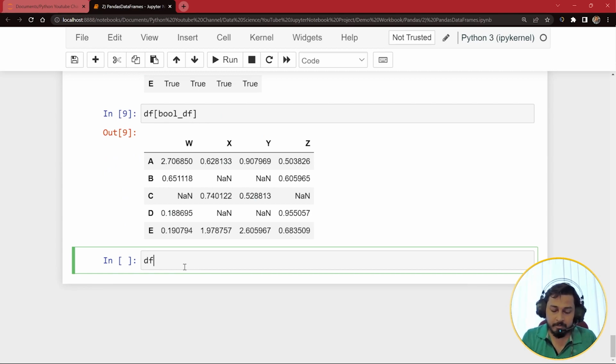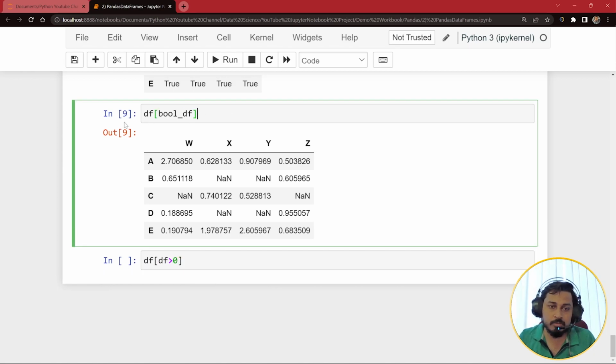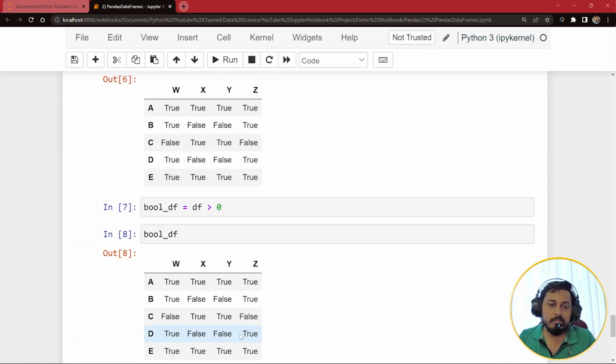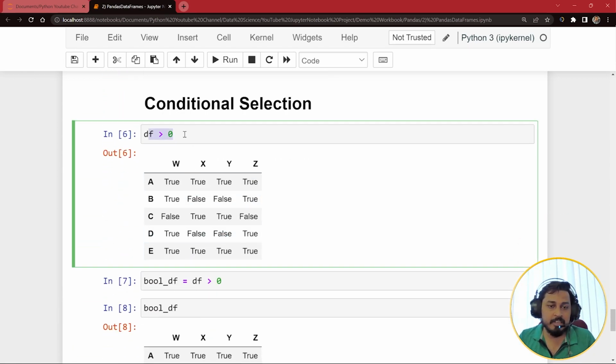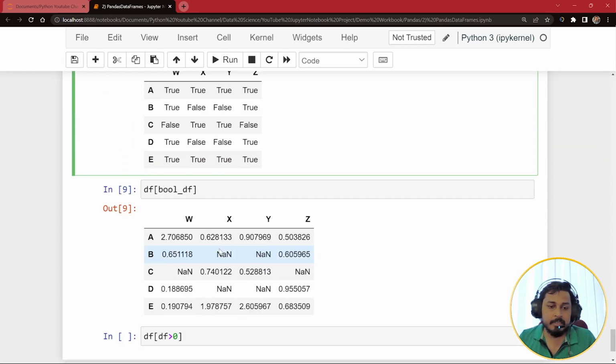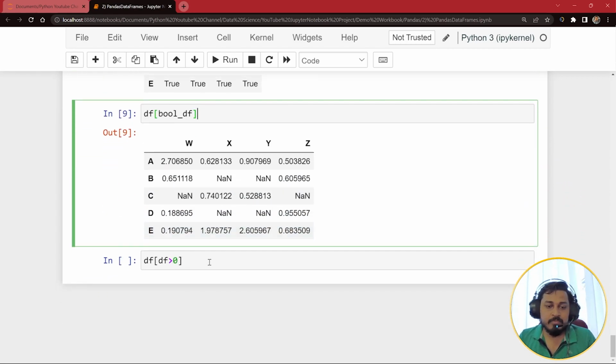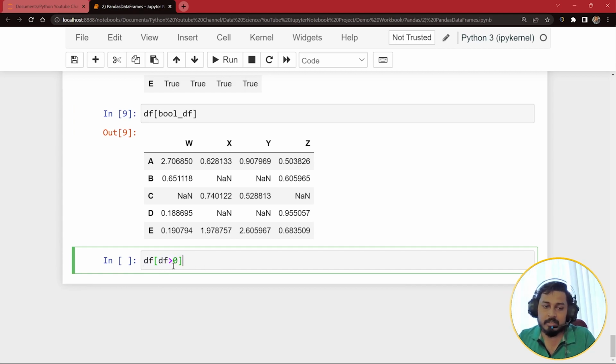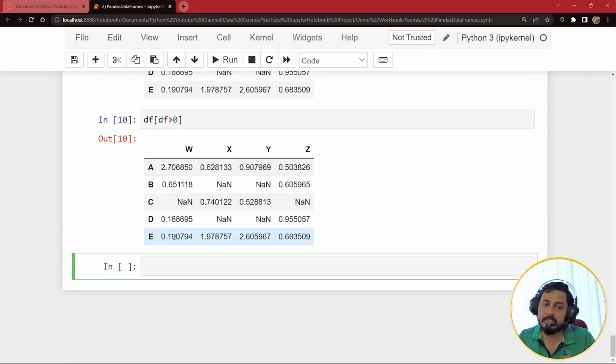How? You can say df of, you can just pass df greater than 0, just like this. And this will do the same job as doing this. Here we were doing so many steps. First we created this, then we printed that, then we said df of bool df. I could have just done it in one line. I could have just said df of greater than 0. This will give us the same thing. When I run this code, I'm getting the same thing. This is conditional selection, guys, right? And this is how we do it.